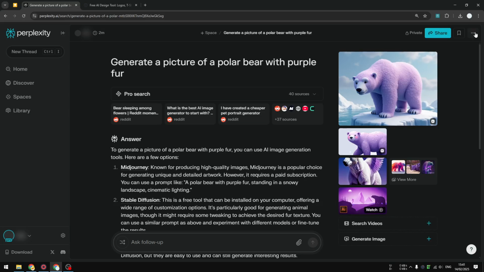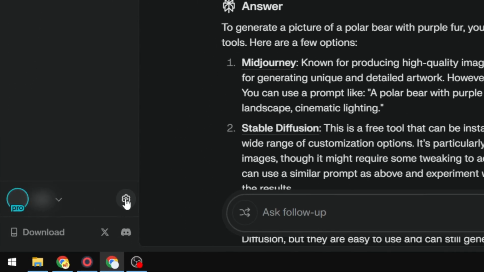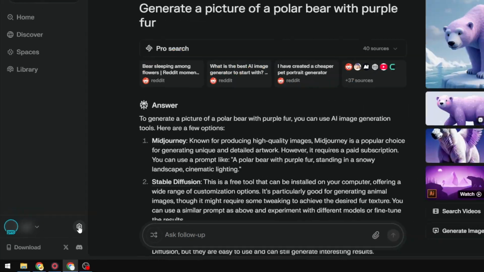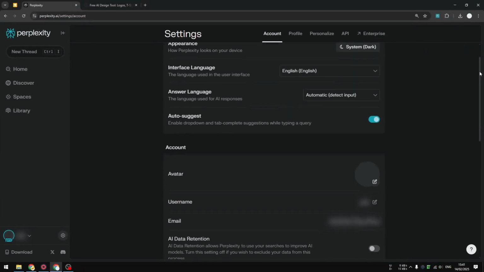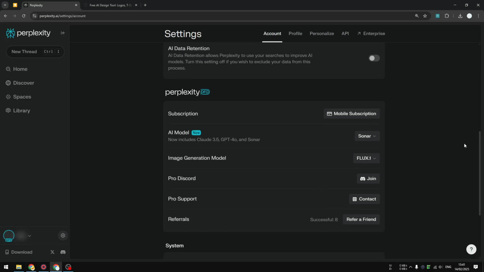First, I'm going to close this. And what you need to do is navigate to the settings page. Right here, click the gear icon. And then I'm going to scroll down, and under the Perplexity Pro section, yes, this feature is only available for the premium Pro subscriber of Perplexity. If you're using the free version, unfortunately, this is not going to be available. But anyway, what you need to change is the image generation model. Right now, I'm using Flux 1, but we can change to Playground version 3.